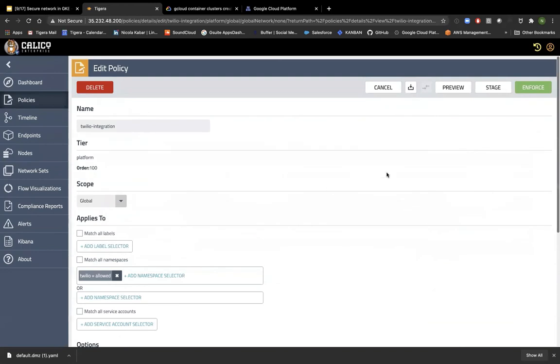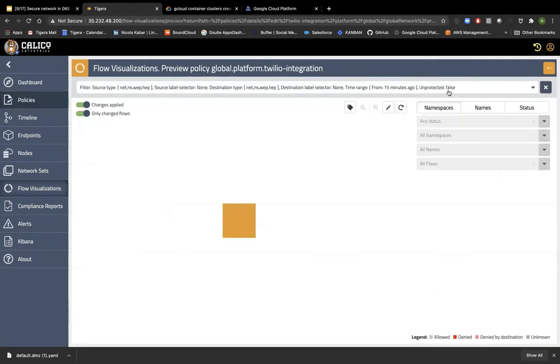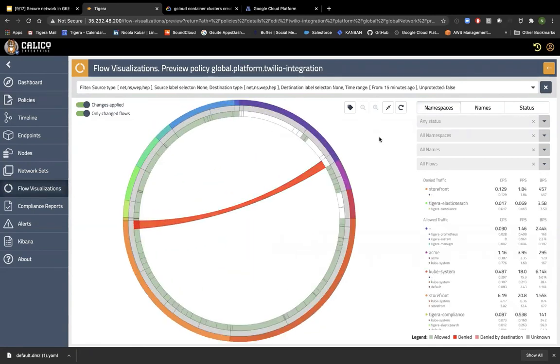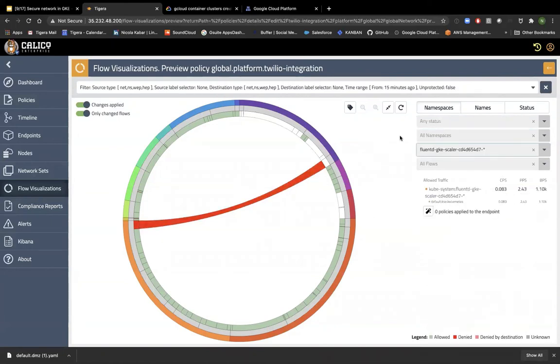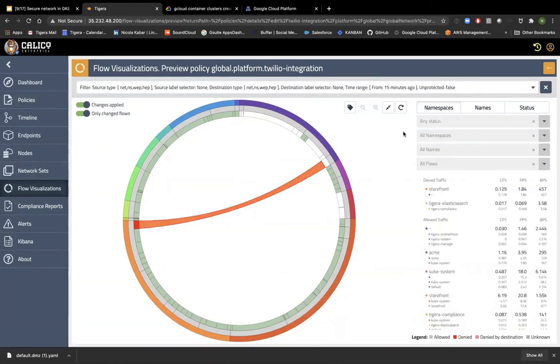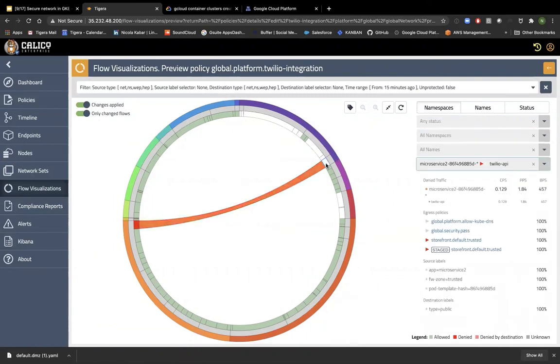Now, if I by mistake did that, I can preview the change here. And assuming I have network traffic that was going to Twilio, which I did, you can see here that whatever is blinking red means that if we apply those changes that I made to this policy, remember right now I have not applied them, I'm just reviewing them. If I apply those changes, this specific traffic is going to be impacted. So if we hover over it, you can see here on the right-hand side, the microservice 2 talking to the Twilio API is going to be blocked.